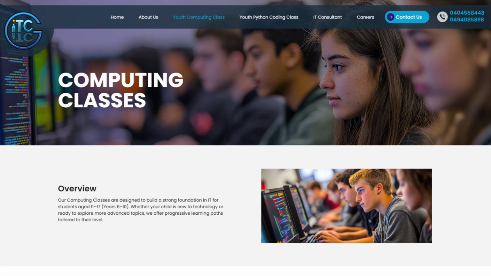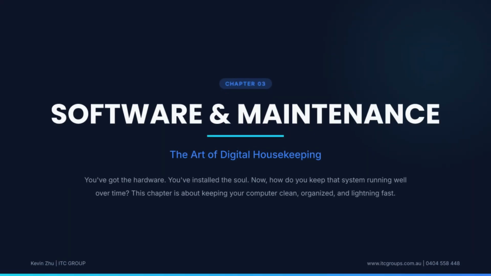Chapter 3: Software, File Management and Maintenance. You've got the hardware. You've installed the operating system. Now, the real question is, how do you keep that system running well over time? Because a computer left to itself, with software installed carelessly, files dumped anywhere, and maintenance routines ignored, will slow down, become unreliable, and eventually cost you something important. This chapter is about digital housekeeping.